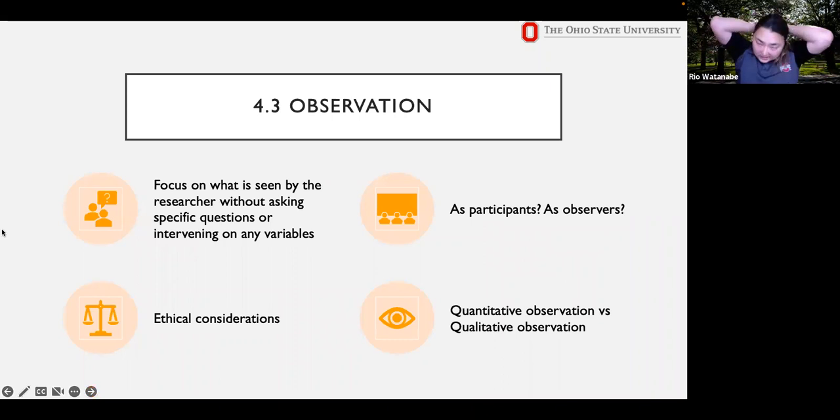Yes, so observation, as Fabian touched on a little bit, is basically focusing on what is seen by the researcher without asking specific questions or intervening on any variable.